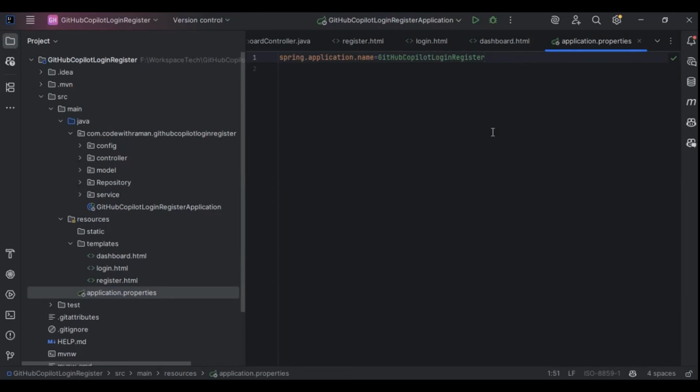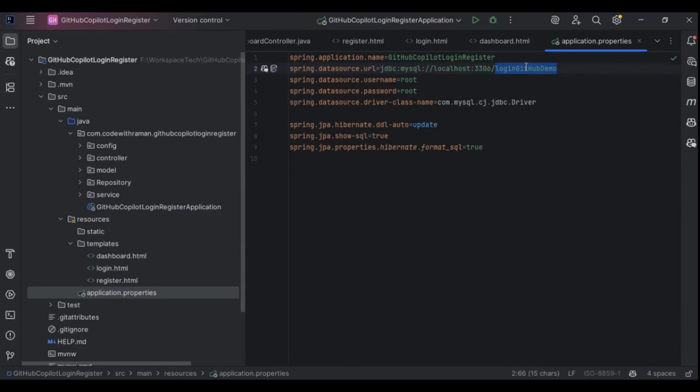We have to define some of the application properties. So we have the application.properties. Let me define a schema. So I'll say GitHub login register, right? So this will be my schema, so that I'll be defining in my MySQL Workbench.